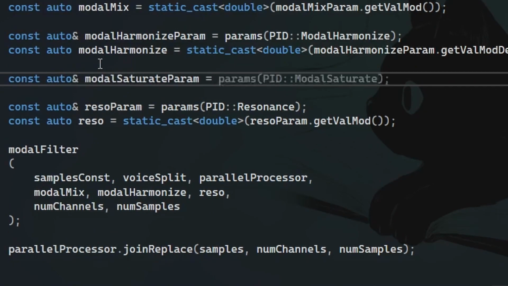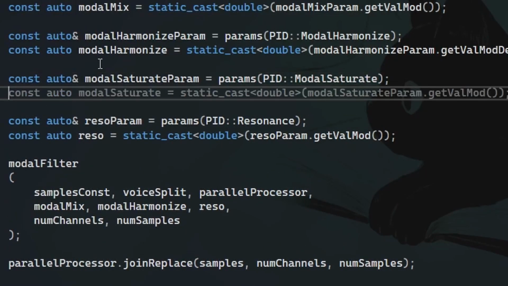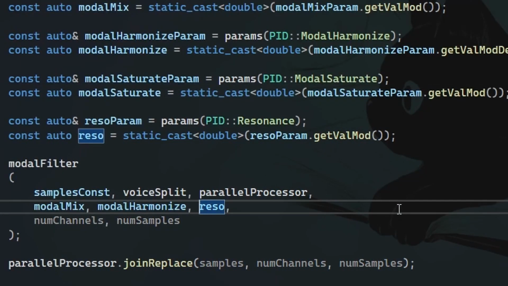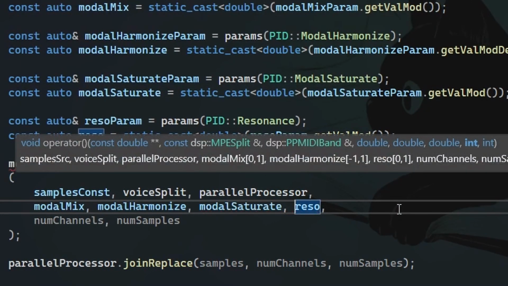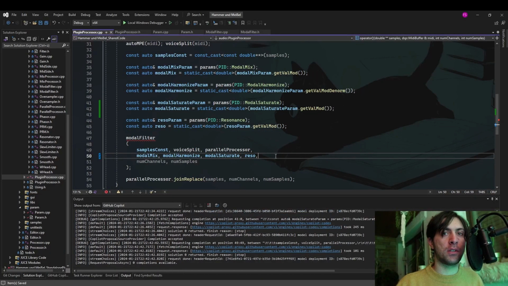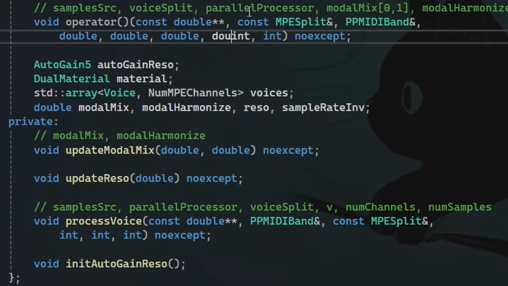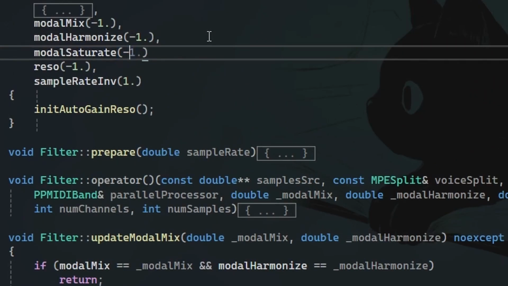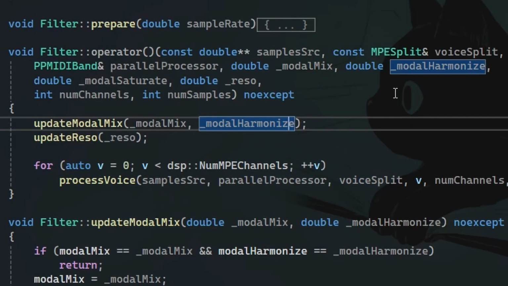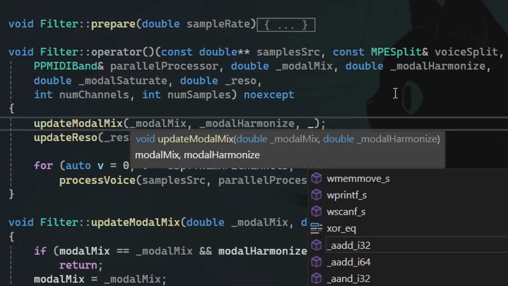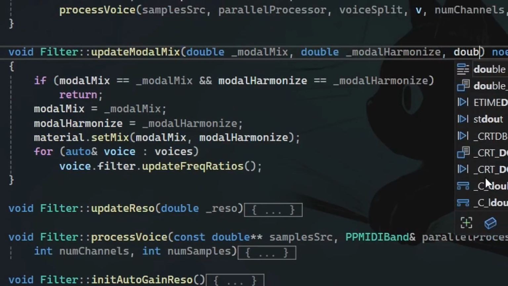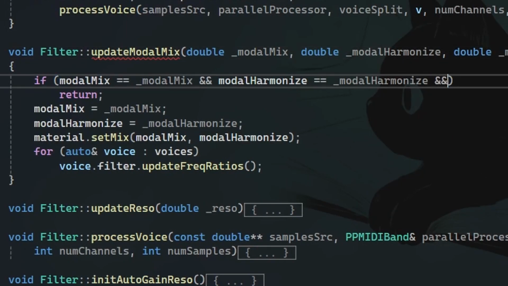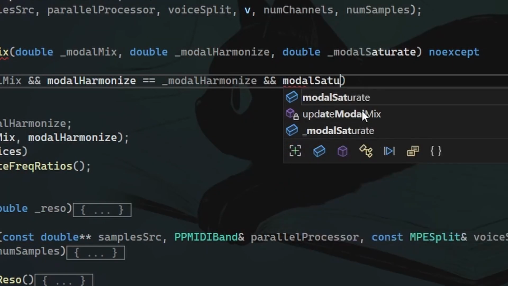So now it is time to actually get this parameter in the audio processor and get its value. And we need to make sure that it is fed into the modal filter. The modal filter doesn't know yet that it wants to have this value. So we should let it know that it is an awesome value that it should not miss out on. Now the update modal mix function also needs to have information about ModalSaturate, and this if statement needs to be checking for ModalSaturate changes as well.